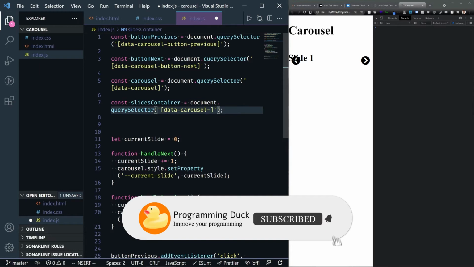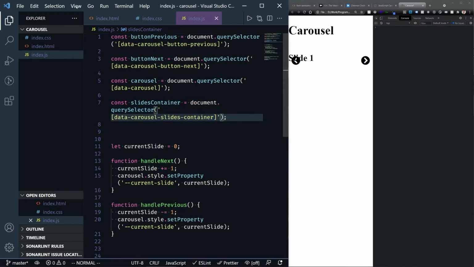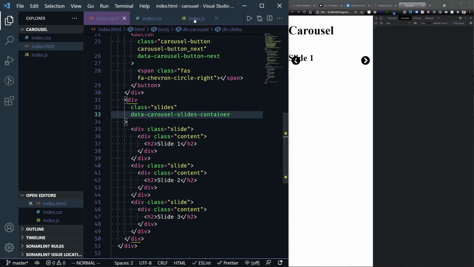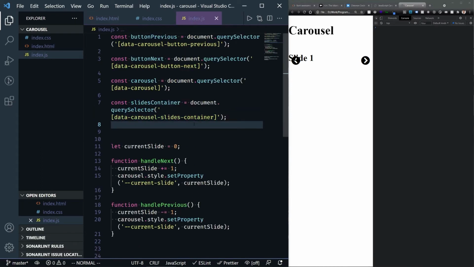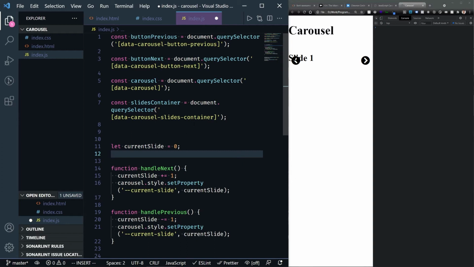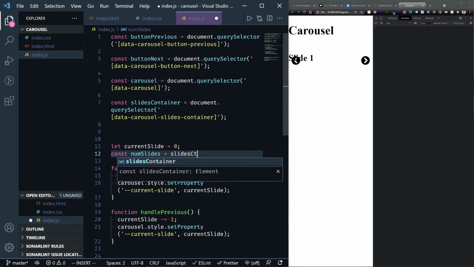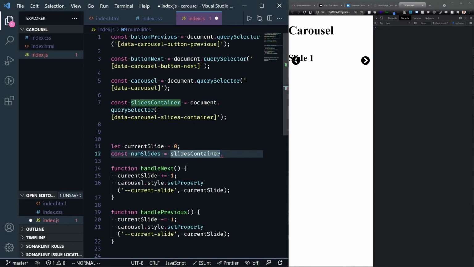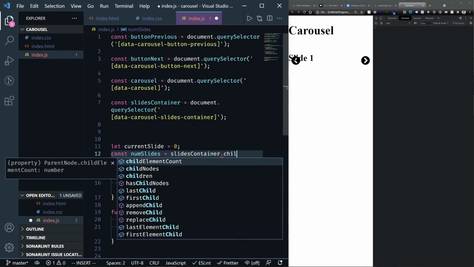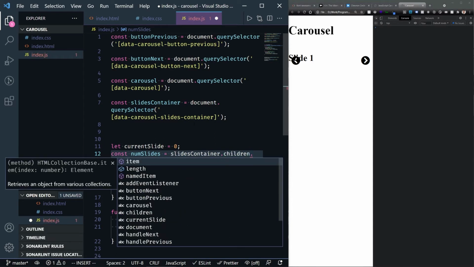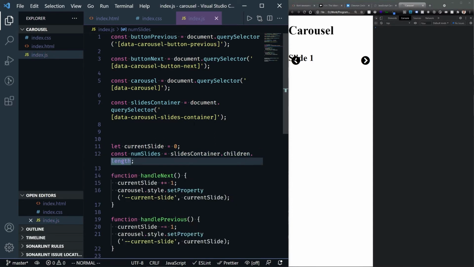And we have data carousel slides container here. We take it again, and we are going to count the number of children. So we're going to have something like const numSlides equals, we're going to grab our slides container, and say something along the lines of children. I don't remember the exact property, let's see here, it returns an HTML collection of child elements. Okay, children.length is what we want.